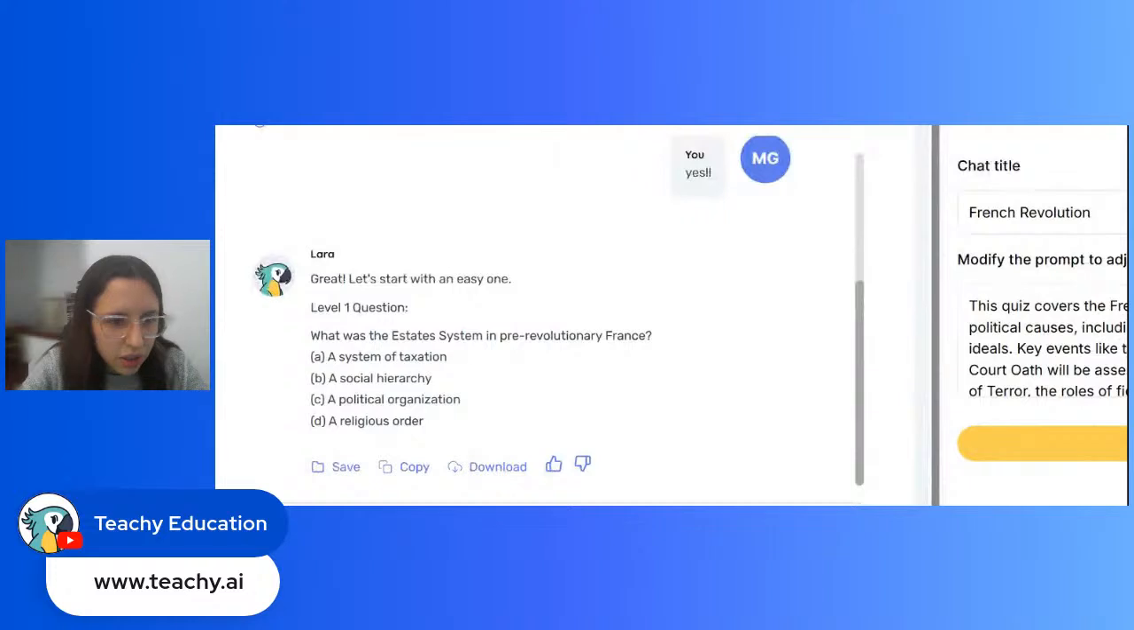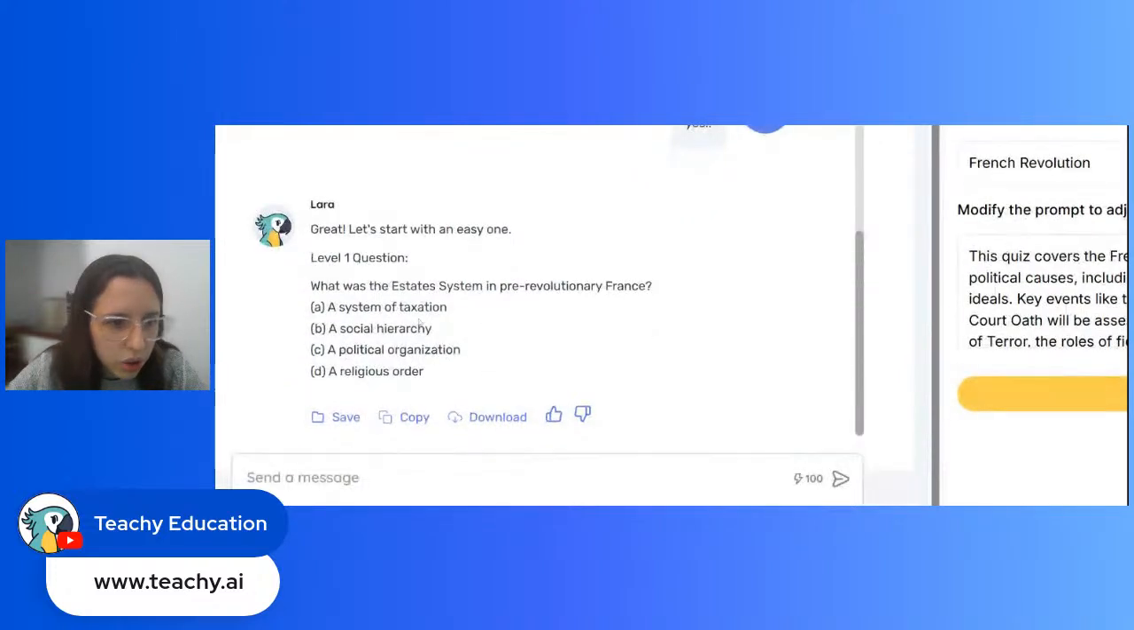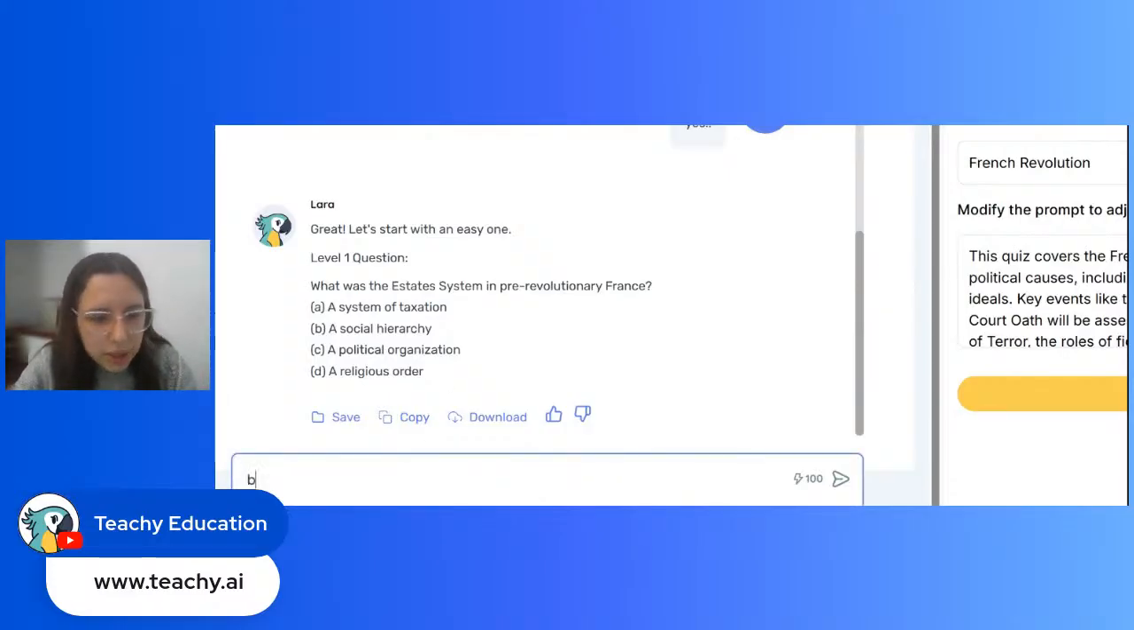What was the state system in pre-revolutionary France? And we have 4 options: a system of taxation, a social hierarchy, a political organization, and a religious order. And the student can say A, B, C, and I'm going to say, oh, it's B, whatever.